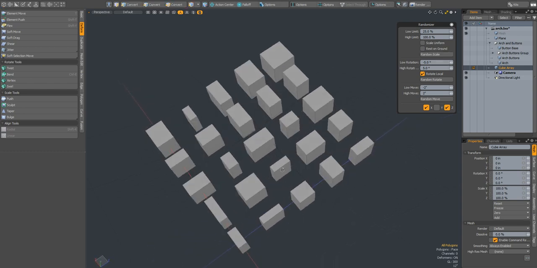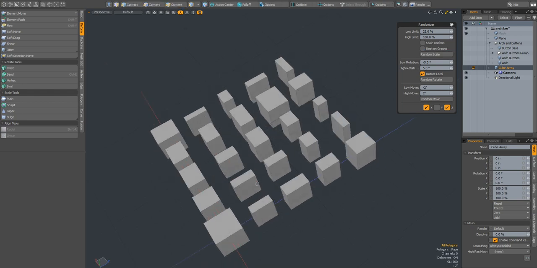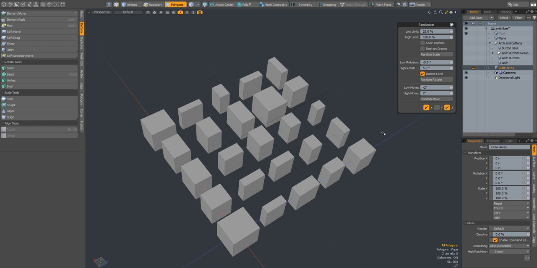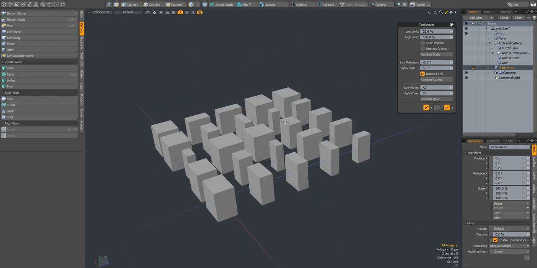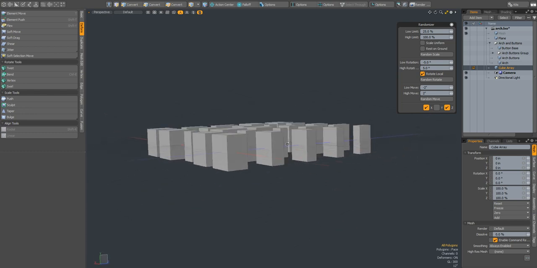And if I don't like the pattern, all I have to do is undo and apply again. I'll get something different. So I'll do that one more time here. And there we go. We'll work with that. And now I want to go with height. Now, that's not much of a cityscape there.